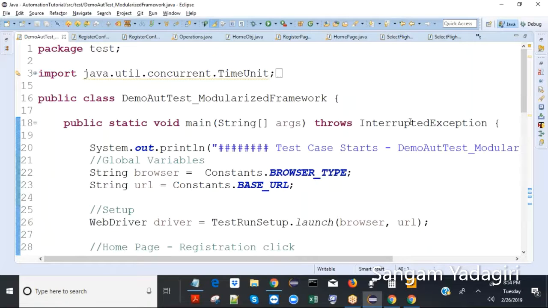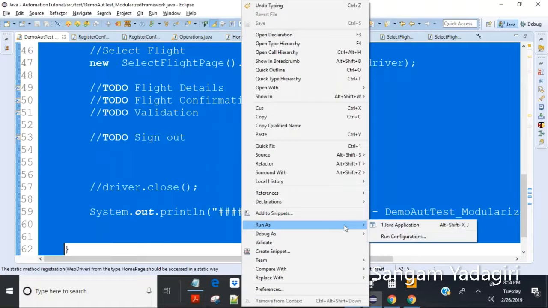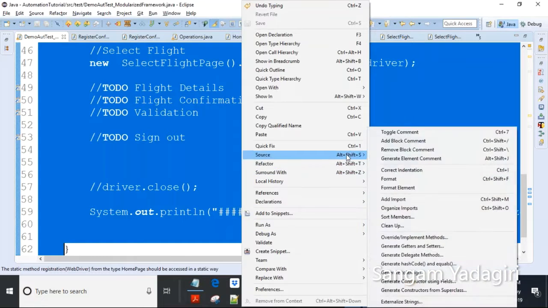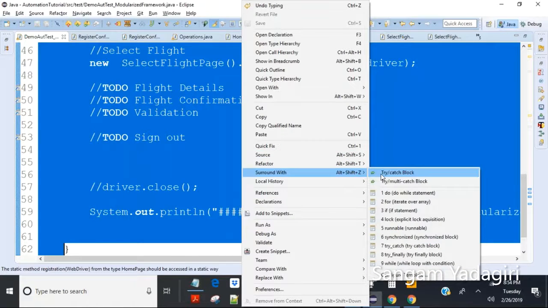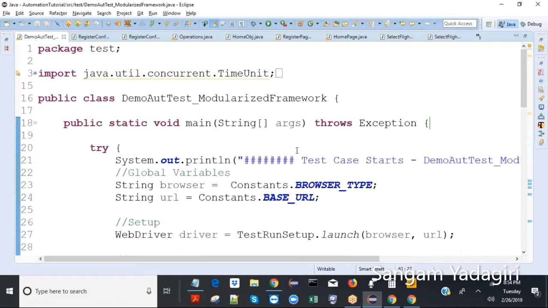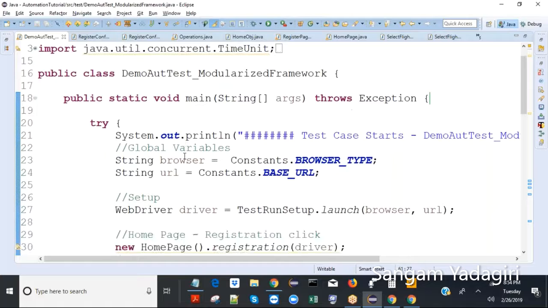So here I am throwing InterruptedException, right? The topmost class is Throwable, in which there are different kinds of exceptions, like NoSuchElementException, ArithmeticException, InterruptedException, FileNotFoundException. If you just want to throw the exception, just mention the topmost exception, which means any exception. The other way is to put everything in a try catch block, and the best way is to surround with a try catch block. Okay, so now all the coding is surrounded with my try block.